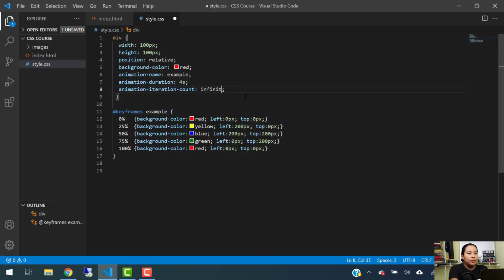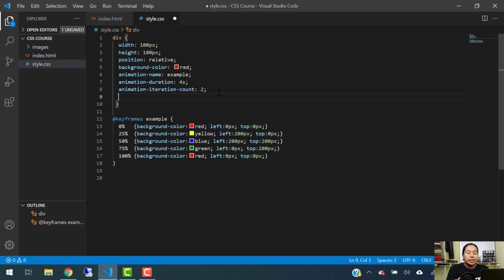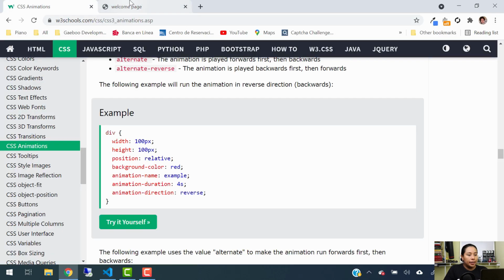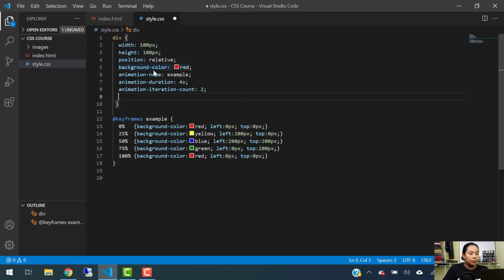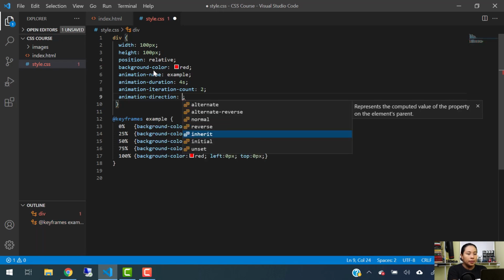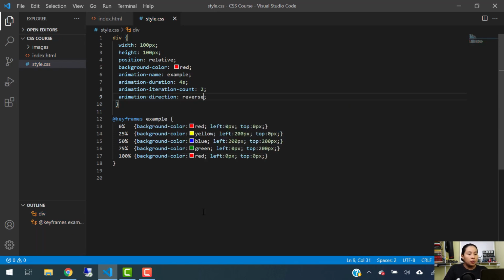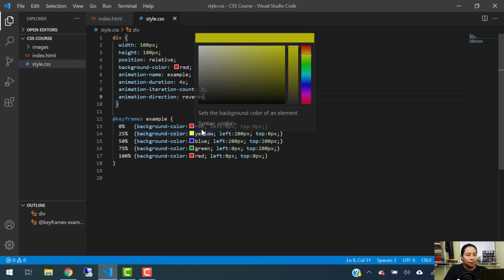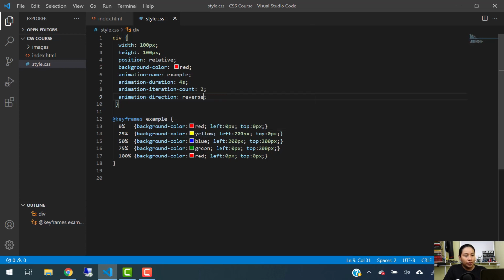Let me remove infinite, and I'm just going to make it repeat twice, just so you can see this. And we are going to set up the animation direction. Let's use reverse. I don't want it to start from red to yellow. It'll start from red to green, then to blue, then to yellow, and then to red. It's going to go backwards.